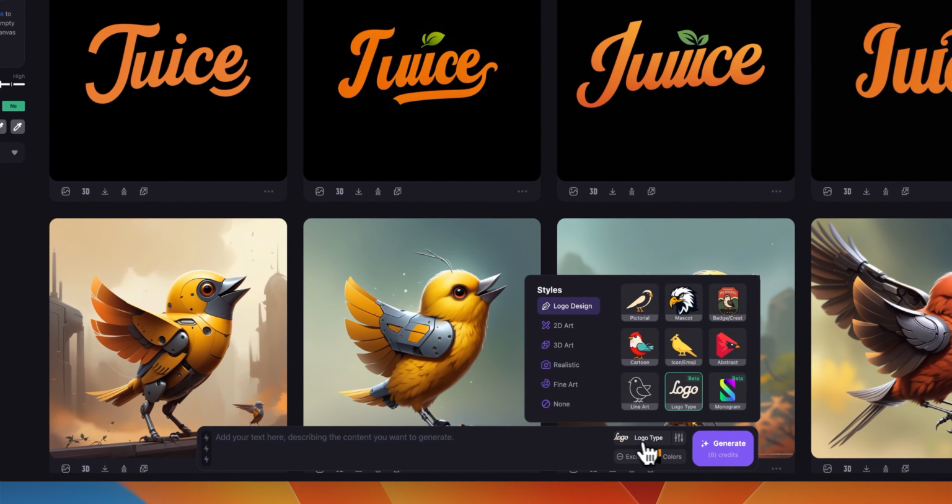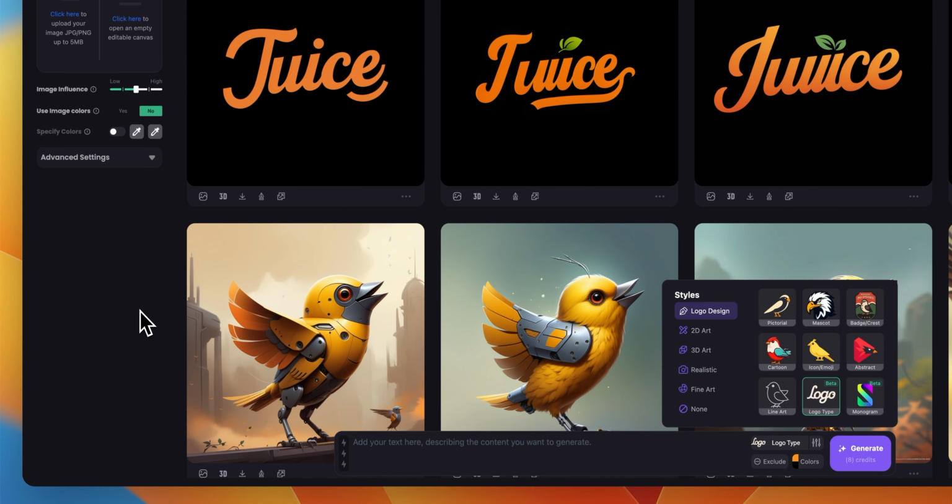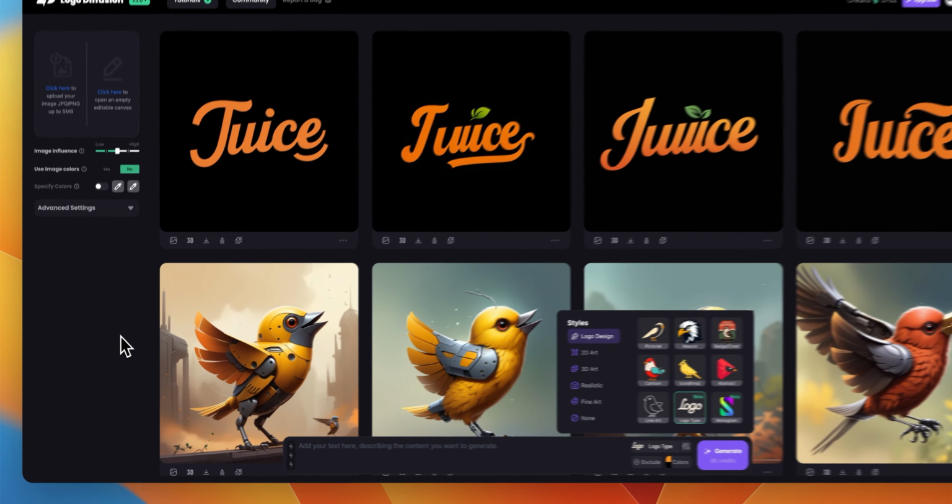This is why we have this beta tag on logotype, because we're still working on it, and we're gonna use the generations that people create with V3 to improve the version that we're gonna release next.